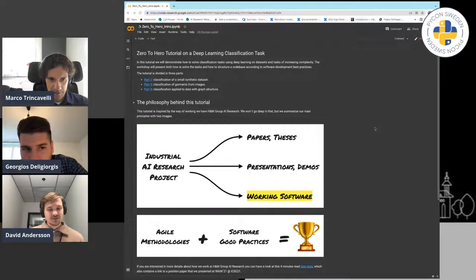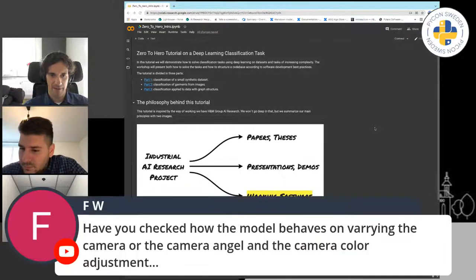All right, we got a question in the chat from FW. Have you checked how the model behaves on varying the camera or the camera angle and the camera color adjustment? And I guess I can answer to this. Well, the answer is no, because we do the image recognition.